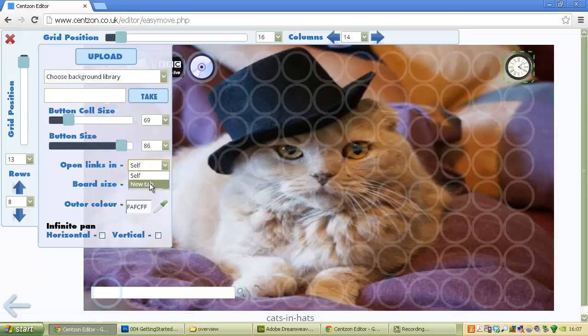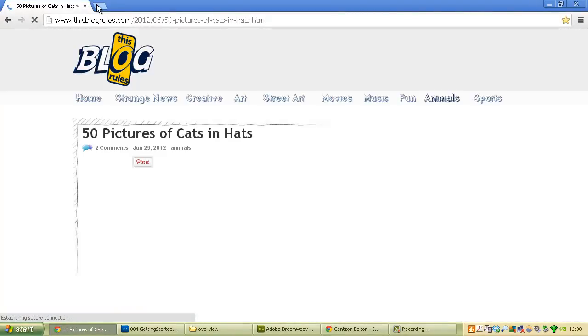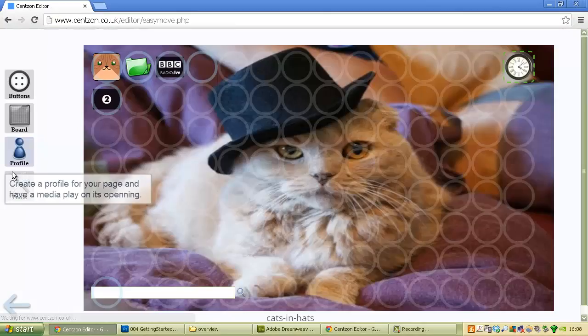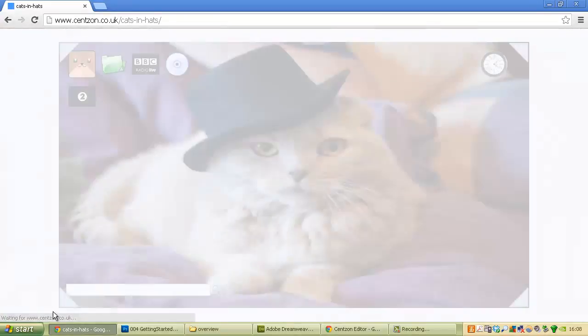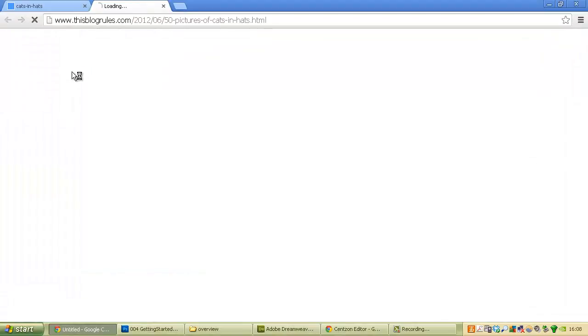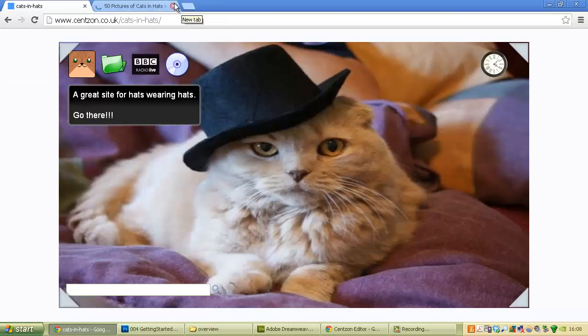So we now have self or new tab. Now the default is self, so when you click on a link, for example, that cat's page, it will open in the same tab. But we can also change that option to have it open in a new tab. So when you click the link, it opens in a new tab, and you've still got the old tab open.